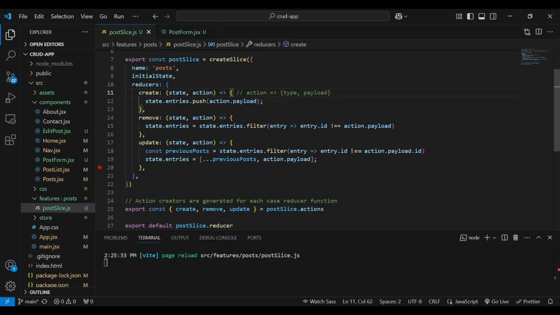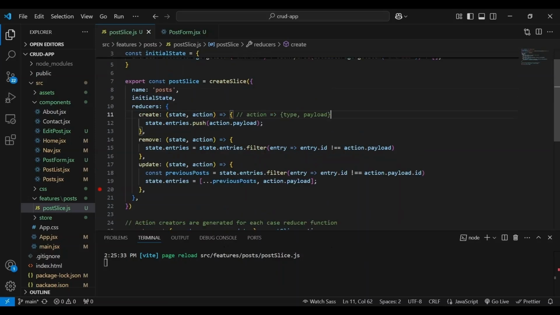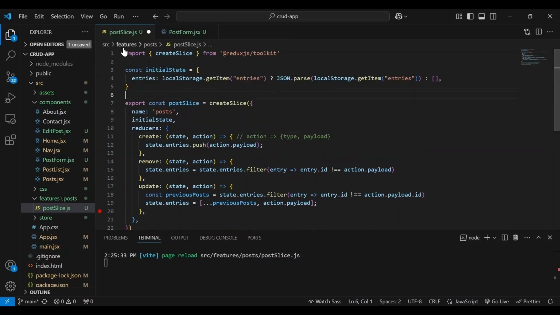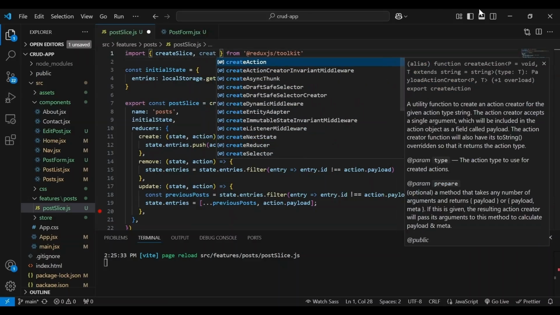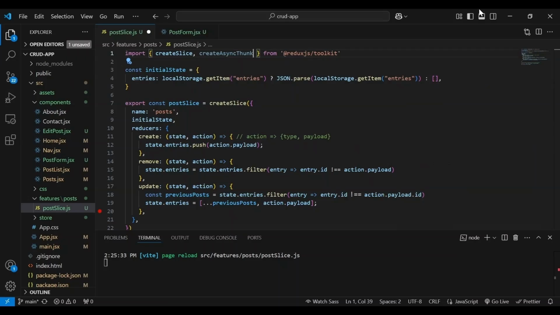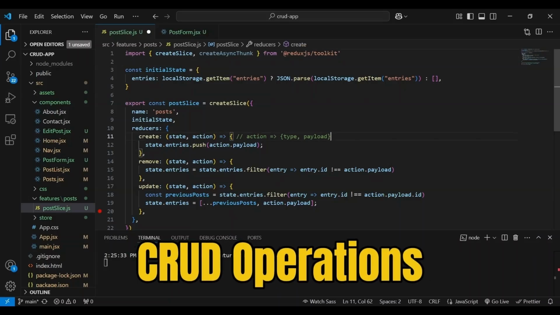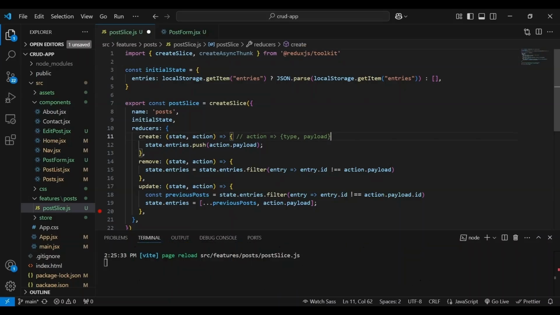So now let's take another look at the post slice and create our first thunk. So the first thing we need to do is import the createAsyncThunk into our post slice. And we simply need to add it here, createAsyncThunk. And as the name implies, this middleware will handle asynchronous logic like making external API calls or requests to an external API. You've probably heard the term CRUD operations. Well, CRUD is an acronym for create, read, update, and delete.